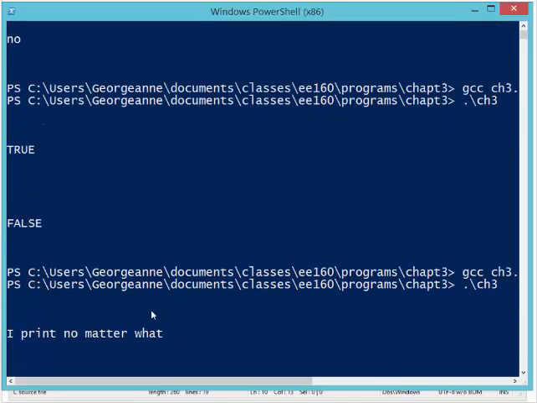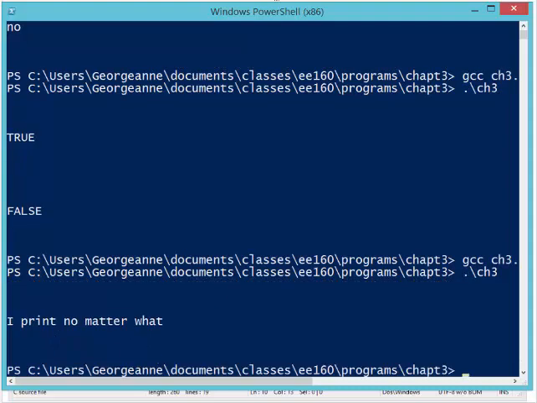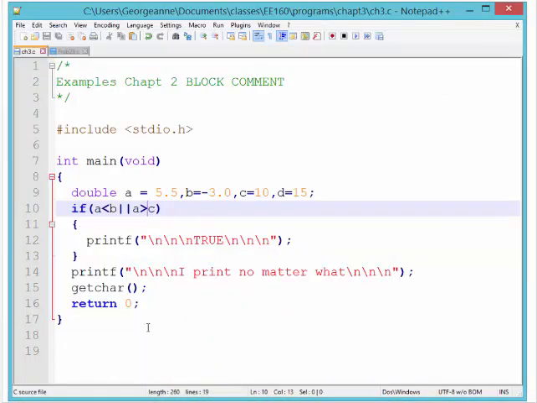So it evaluated to false this time, so I didn't print out what was underneath the if statement, which was the word true, and I just went to the next part of the program and printed out the statement I print no matter what, which is what we expected the program to do. So this part of the program got skipped.